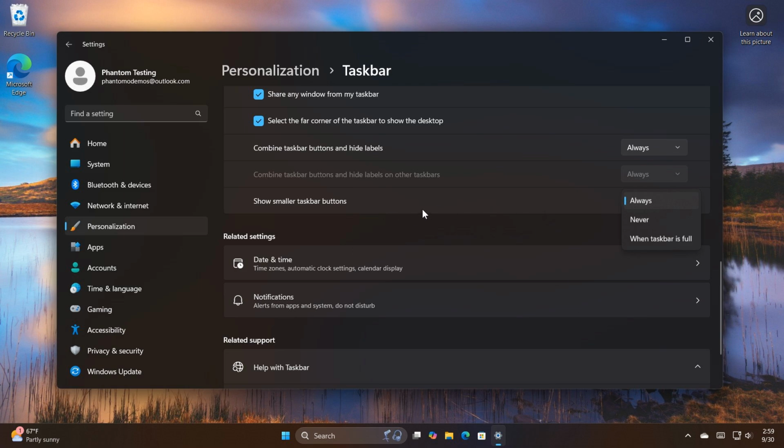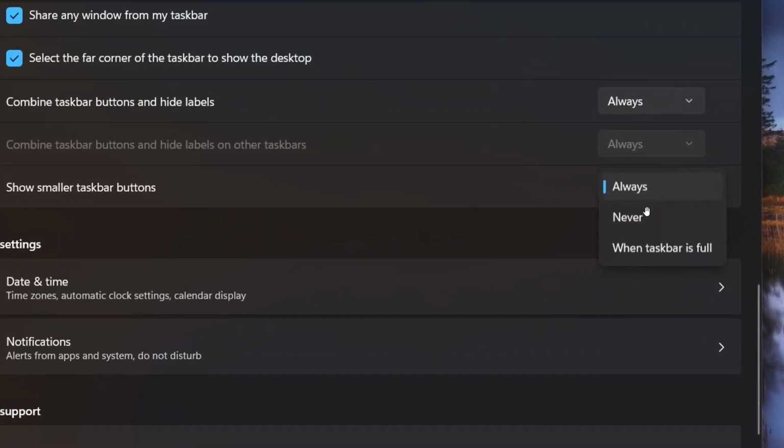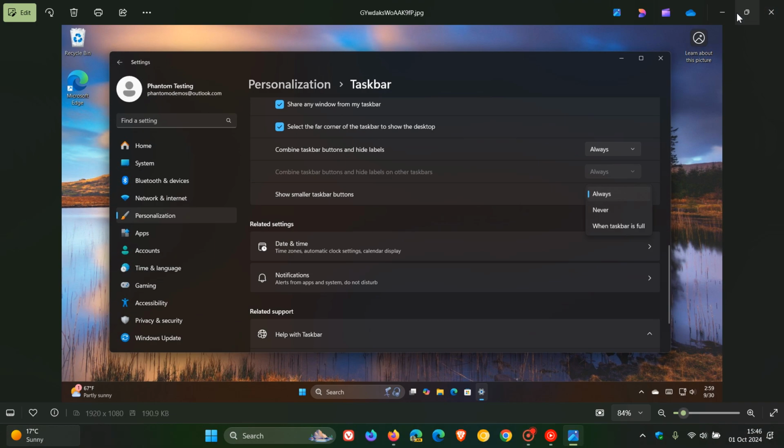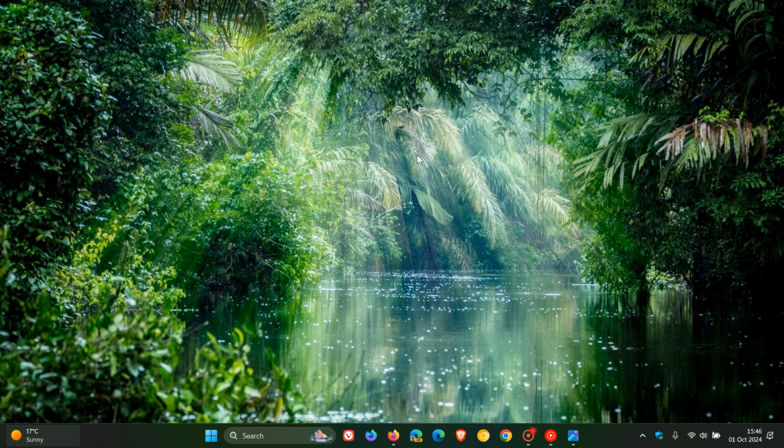And yeah, we can see in the personalization taskbar settings, it says show smaller taskbar buttons, and you have three options. You've got always, never, when taskbar is full. And obviously, I'll keep my eye on this one, and if more info becomes available, I'll keep you guys posted.